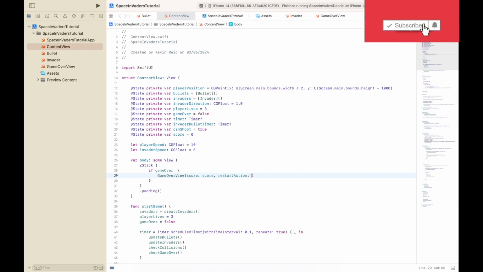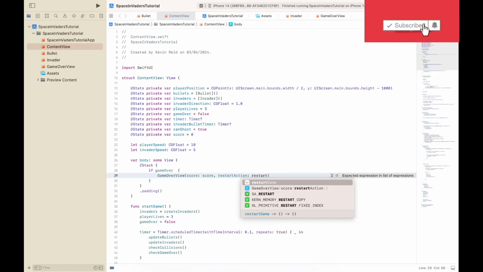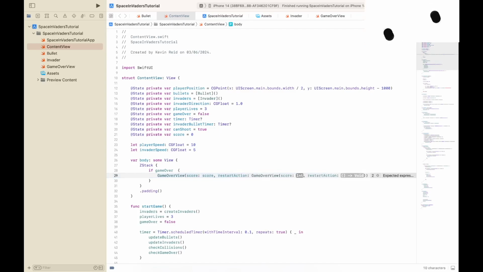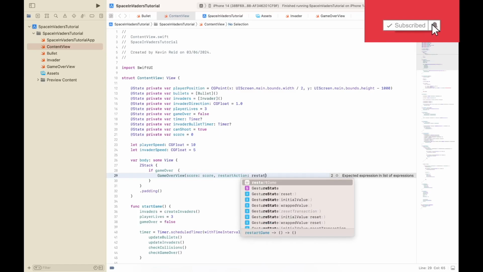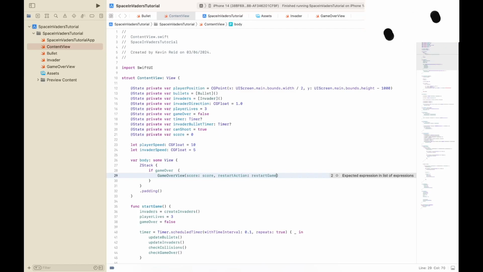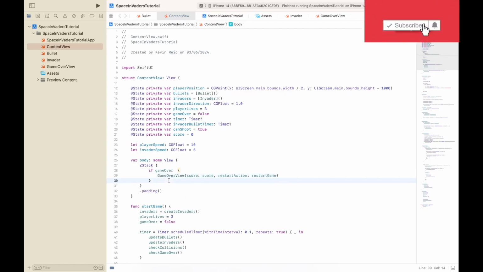To enable the user to restart the game, we pass our completion handler, our closure. So that's incorrect. Typing restart, restartGame. So that's the method it should call. Else, if it's not to restart the game, that means the player wants to play a new game.